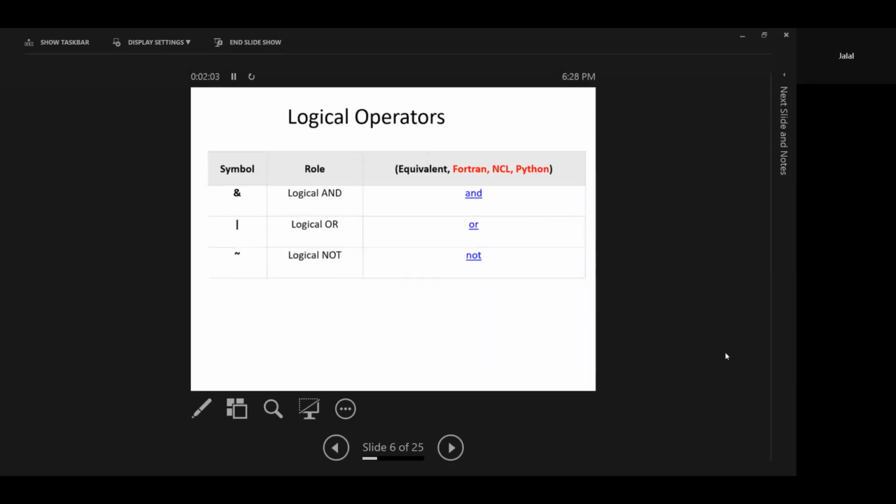Even we have some logical operators. In MATLAB, we use this sign for logical and. Other languages use and, or. In Python, you use the logical and, the equivalent. Okay? But in MATLAB, we use this sign. If you use this sign, MATLAB will understand you want to use and. You can use the or, logical not. Why do you need to use relational operators and logical operators? Do you have any idea?